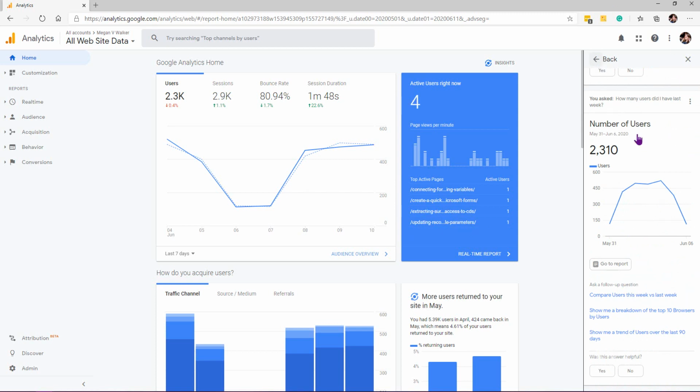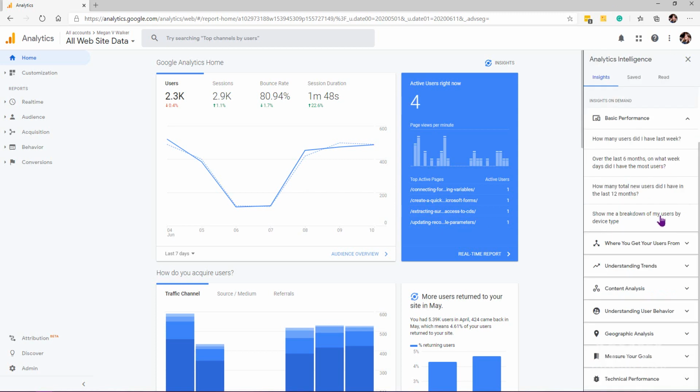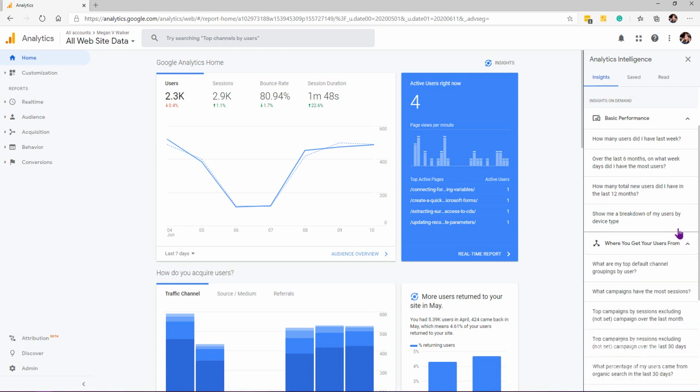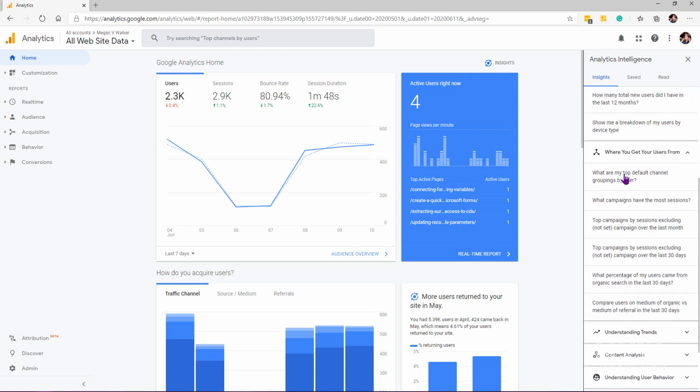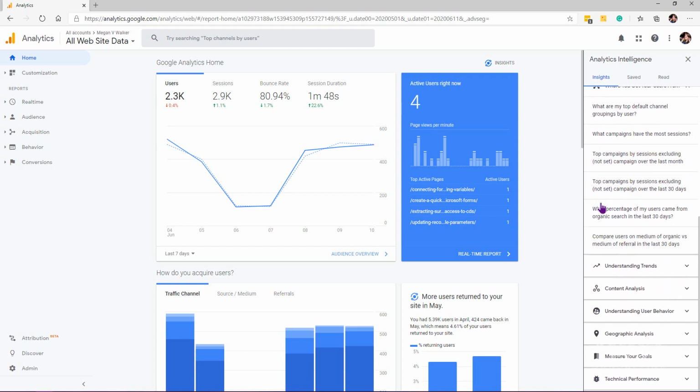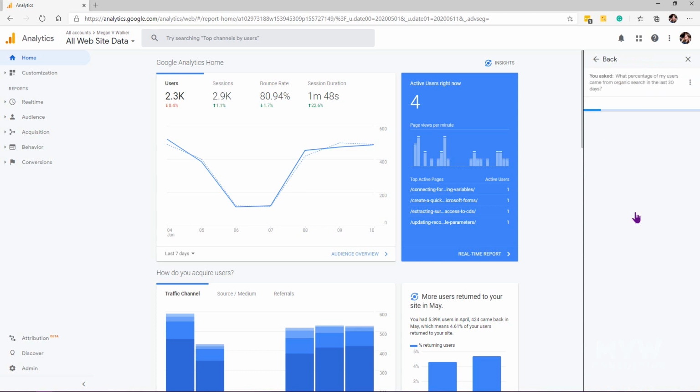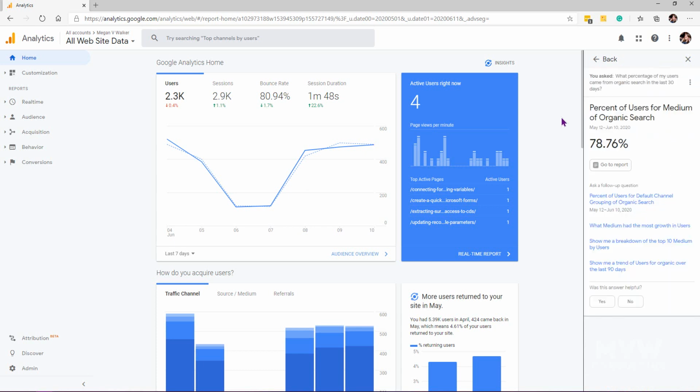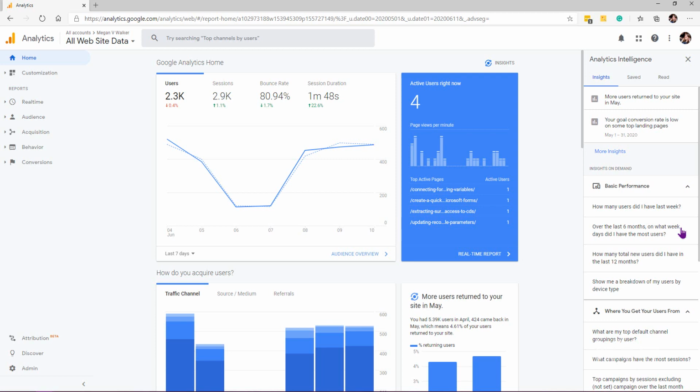If we then go back, we can then drill down into different areas. So where do you get your users from? What are my top default channel groupings by user? What campaigns have the most sessions? What percentage of my users came from organic search in the last 30 days? So there we can see that 78.76% is the percentage of users that came from organic search. That's essentially the majority of my visitors. So very straightforward, and it's already giving you those questions that you might want to ask.